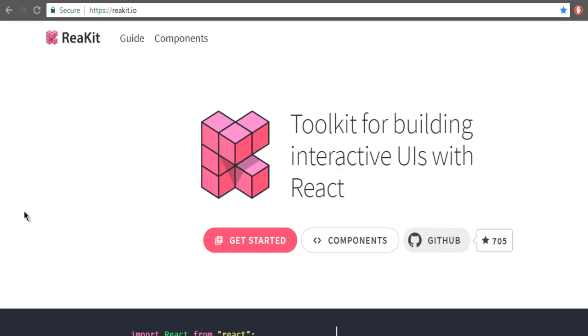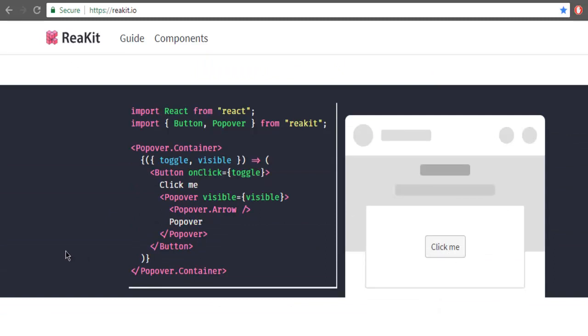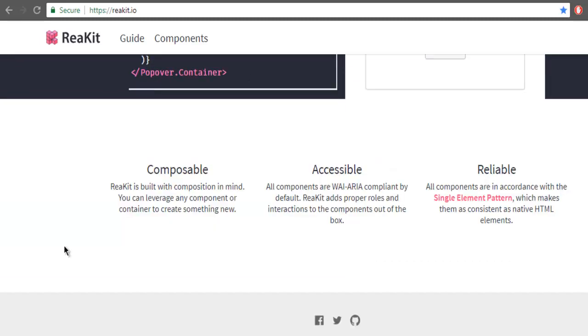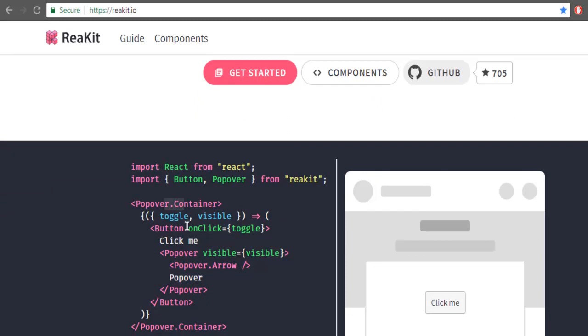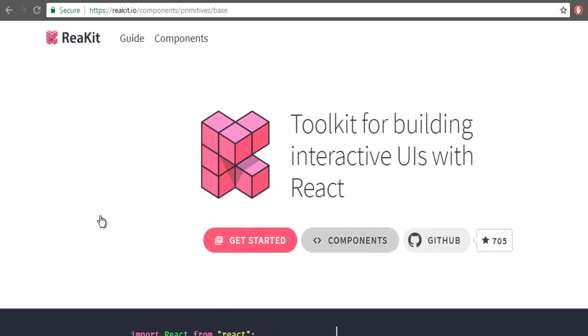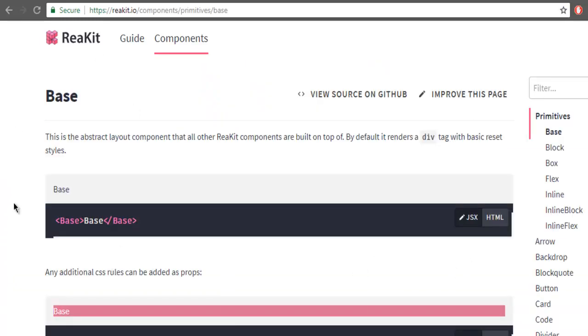So let's take a look at how to make use of components in your React project. So here you have ReactKit components. Basically these are custom components like you have with Bootstrap, or any other CSS component library that you get. Here you basically just add ReactKit to your React project, and then you can individually call for such components as required.